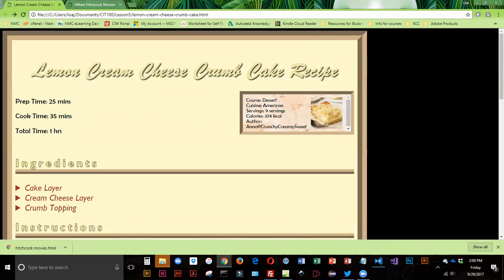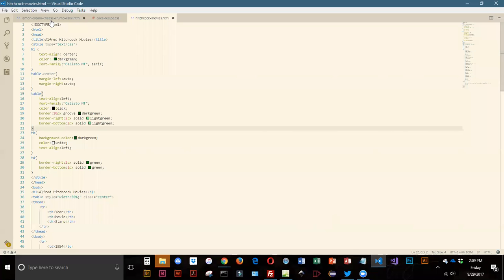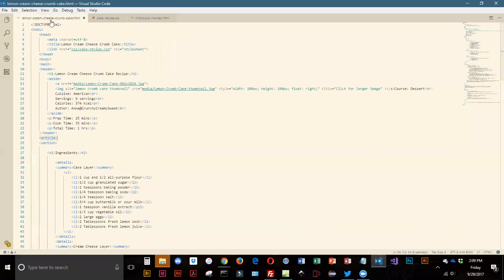Okay, so what we're going to be doing is adjusting our code just a little bit. So let's go back into VS Code, and we're going to go over into our lemon cream cheese crumb cake. And the section that we are going to be changing is this section. Okay, that's where the text is located. Actually, it's not there. It's down here. I lied. It's right below the aside. Okay, so we aren't going to change the aside. We're changing what is below.